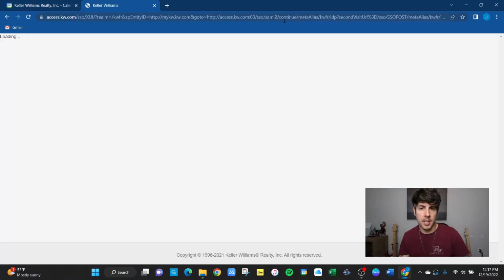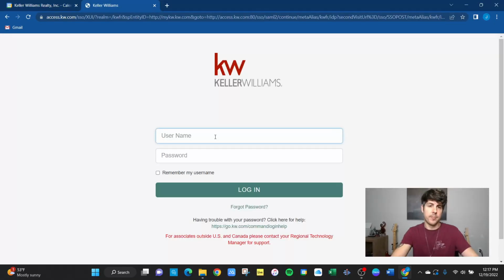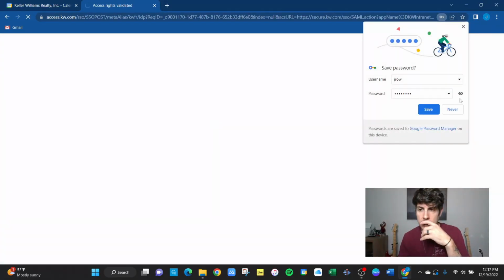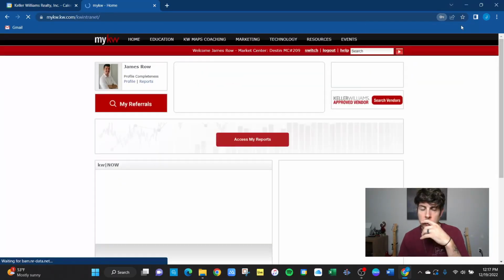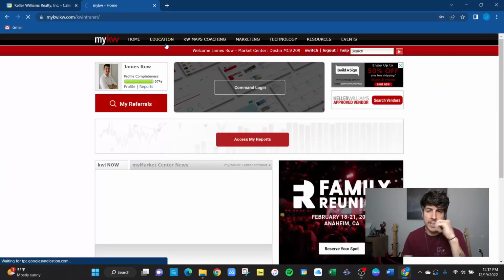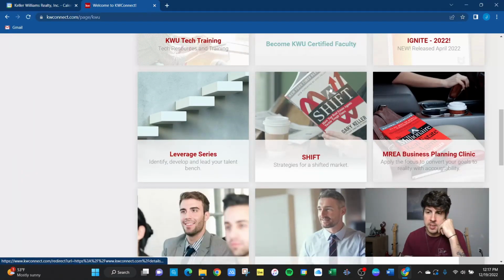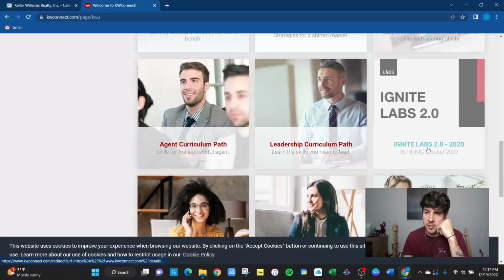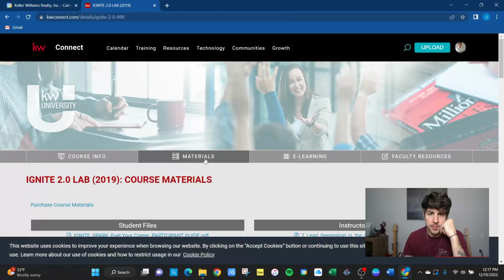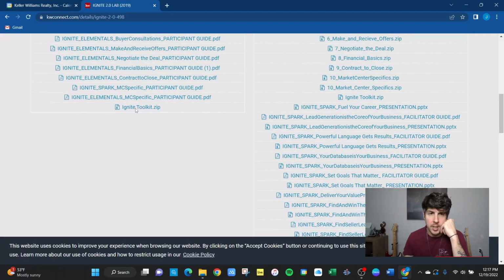we go to mykw.kw.com. Log in really quick. I always like to use this as an example. Go to education here. I always tell people, please have the Ignite Toolkit downloaded. You can get it from the Ignite 2.0 Labs under education. Go to material. Scroll all the way to the bottom. And you'll see Ignite Toolkit.zip.